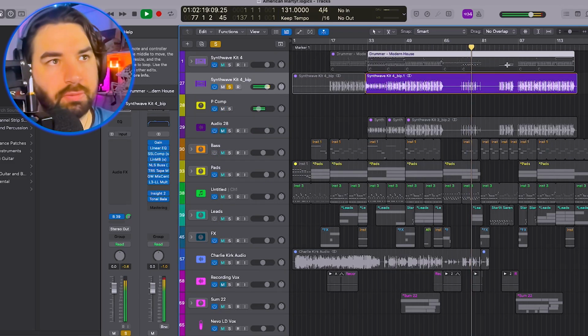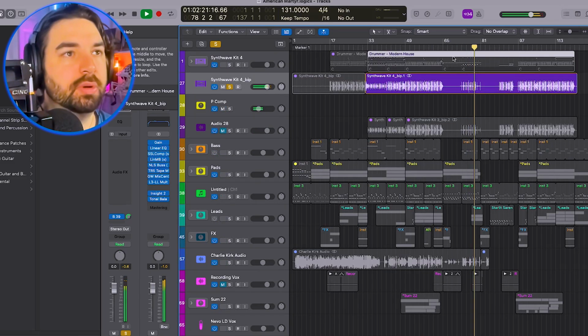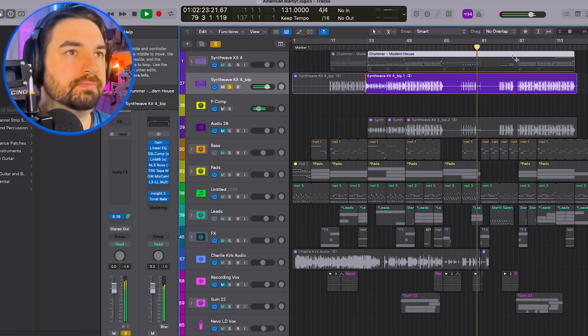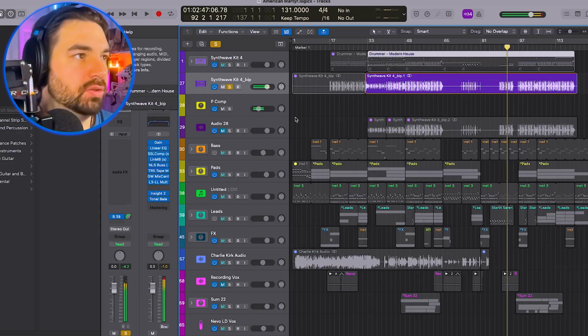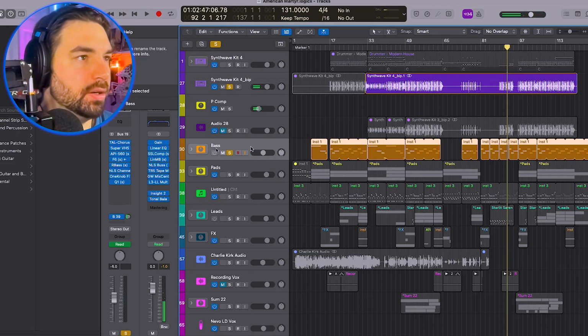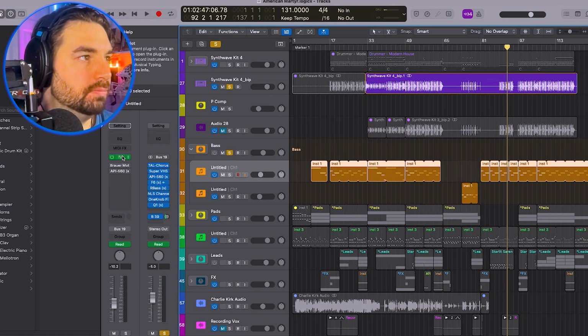Then with the bridge drums, pretty simple. Just something a little bit more floaty. Not quite as driving.